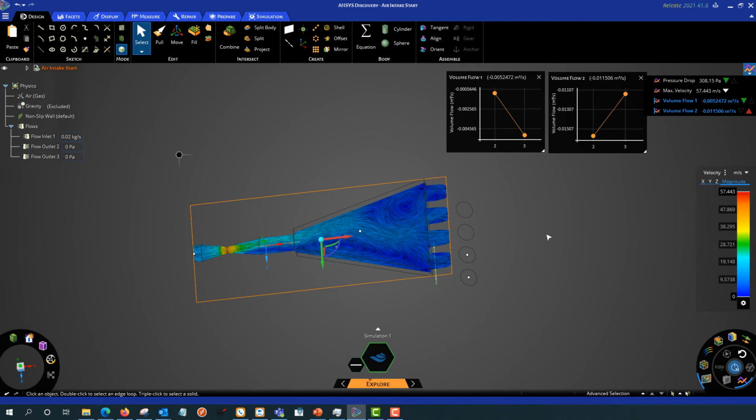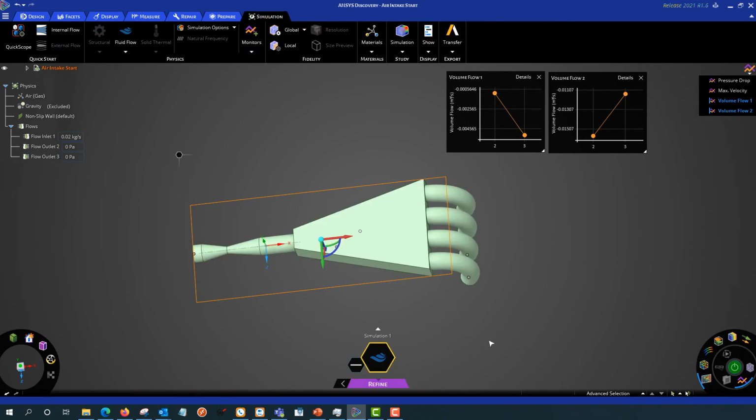So you can imagine making a variety of other changes. For example, changing these angles, making things like making this smoother. You could even cut out a hole in the middle. A lot of different things that you could do to optimize this. Once you get to a solution that you like, if you want to validate that analysis, you can go from the explore mode to the refine mode. And this is going to actually mesh the geometry and solve using the Ansys Fluent solver.